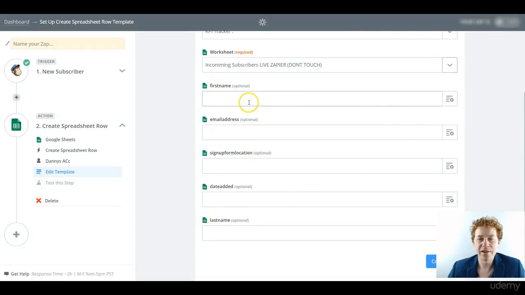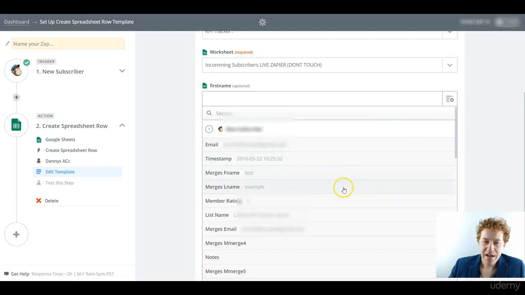They probably won't come in the right order. That's perfectly fine. So what we're going to do is match up all the parts of the data in the MailChimp embed and put it into the right column. So in first name, click that little plus sign, and all this is a bit jumbled up. You're just going to have to sift through until you find these tags.